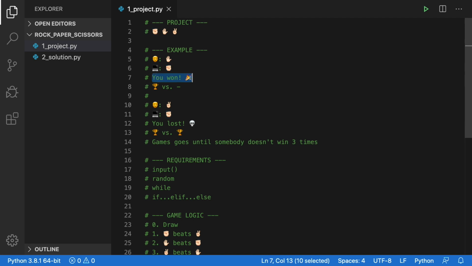Finally, we need to process these inputs in our game logic we write, whether the player wins or loses, and print out the current standings after each round. The game goes until somebody wins 3 times.